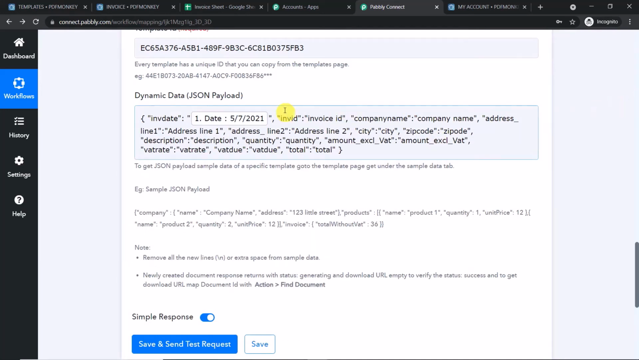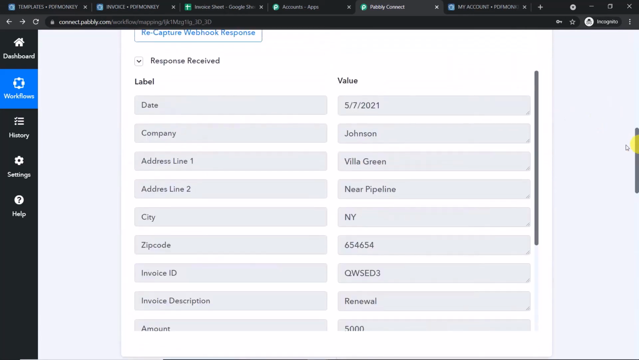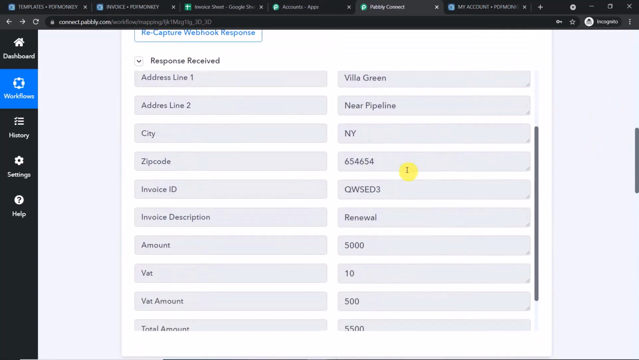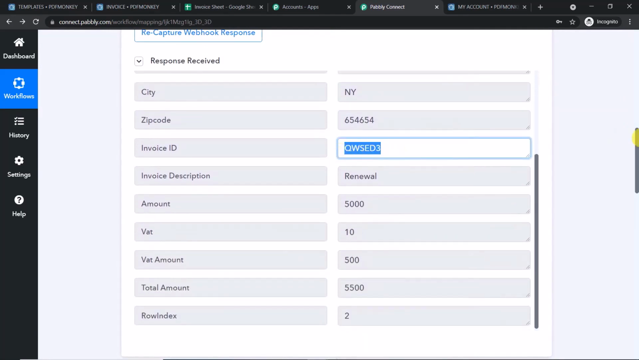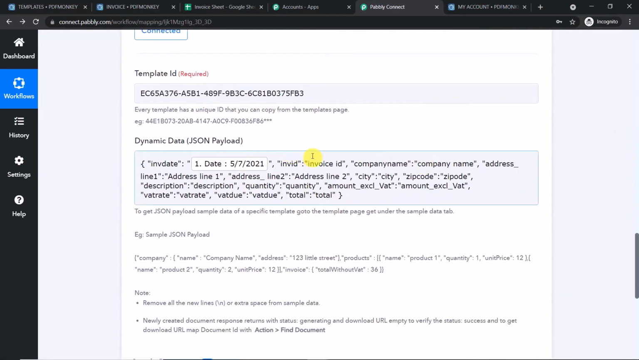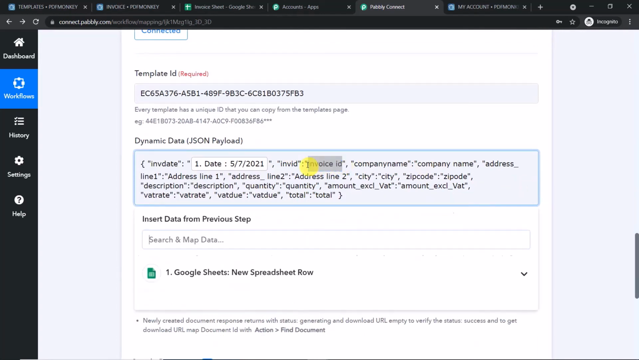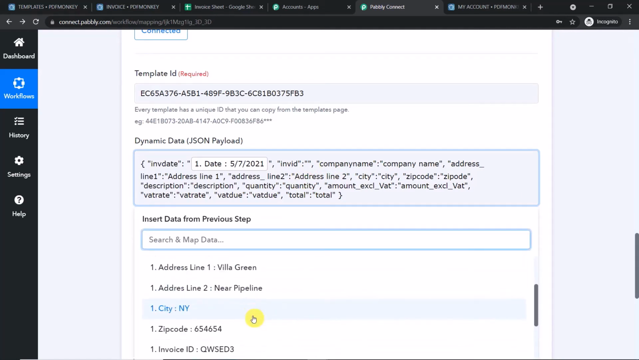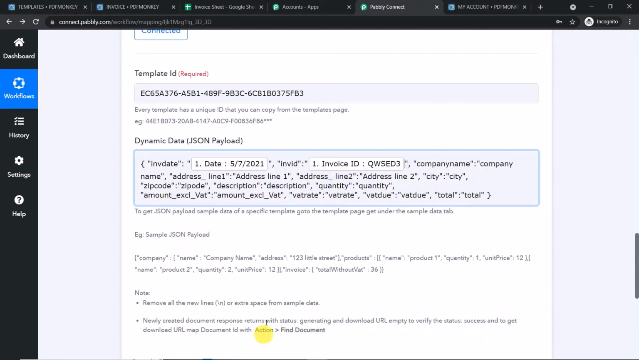Then we have the invoice ID, so we are going to map the invoice ID. Where is our invoice ID? This is the ID. Now you know the drill. You just remove the static part, click here, go to the first accordion, and this is the invoice ID, and we have mapped it. Then we have the company name.